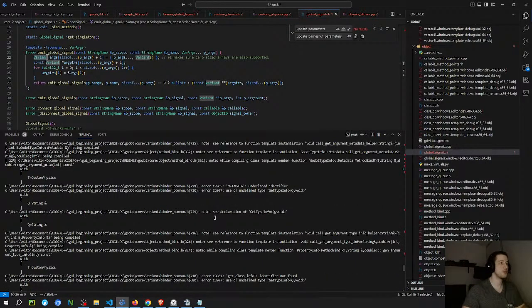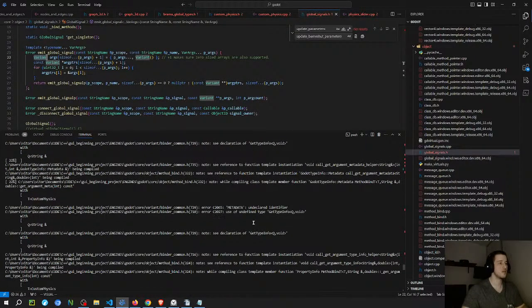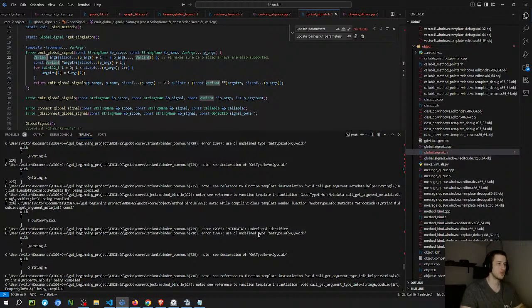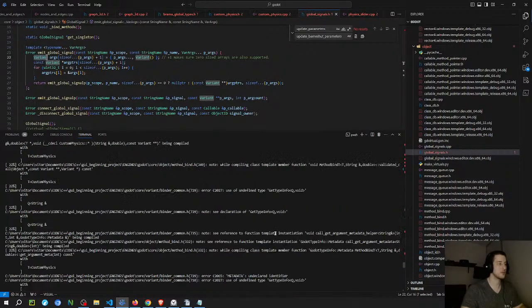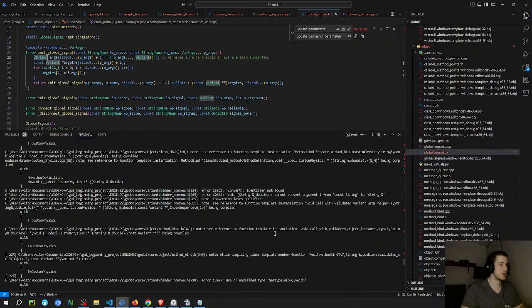But I'm pretty sure, yeah, I'm 100% sure that these error messages here are because of the variant. This happens because these structs here are created with macros for each type that the variant supports. So it's complaining about something related to this, but I'm not really sure what.